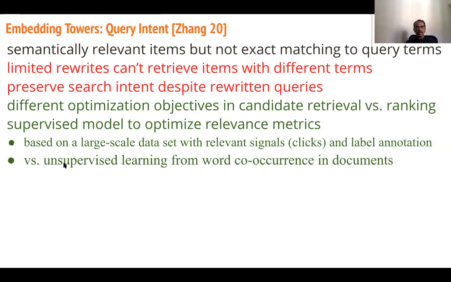So next we'll talk about embedding towers. This paper is the last in this survey. It addresses two aspects. One is query intent, the other is personalized search. So semantically relevant items, but not exactly matching the query terms: how do you capture them? Term mismatch between queries and items, where item titles are often short, is the critical challenge for e-commerce search. Rewrite transforms the original query to another similar query that might better represent search needs. But limited rewrites can't retrieve items with different terms and preserve search intent despite rewritten queries. So that's the technical challenge.